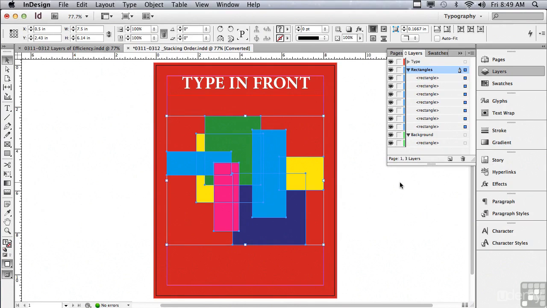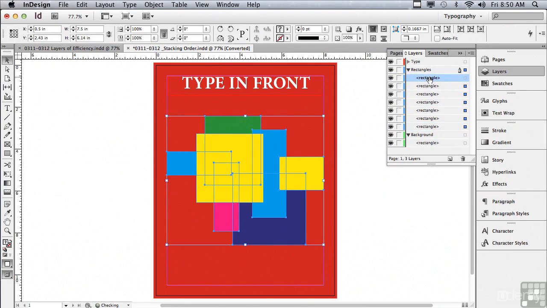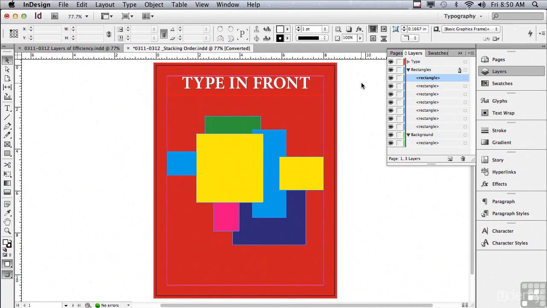I can also change the stacking order of objects within a particular layer. If I click on my rectangle that's currently on top, watch what happens when I start dragging it down. It's now behind other objects. How about if I click on the one all the way in the back? Let me see which one that is. It's actually this yellow rectangle. If I click and drag it all the way to the top, you can see now it's in front of everything else. Let me deselect everything just by clicking off of my layout with my selection tool.